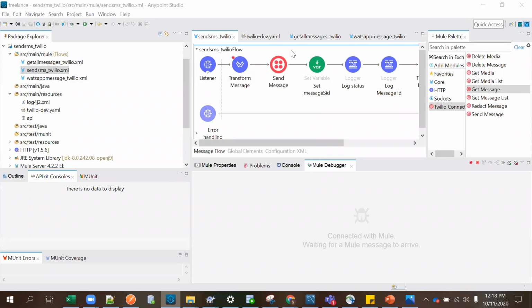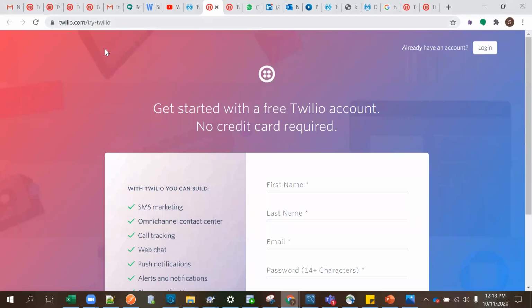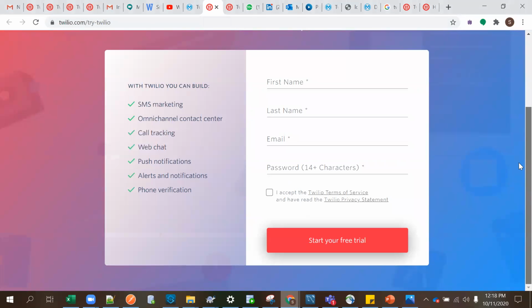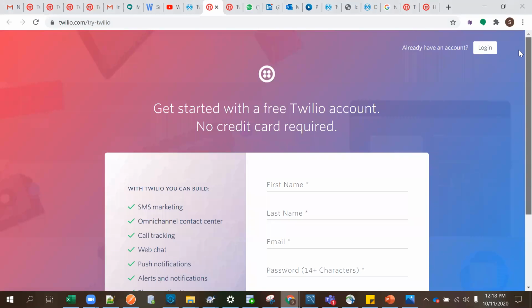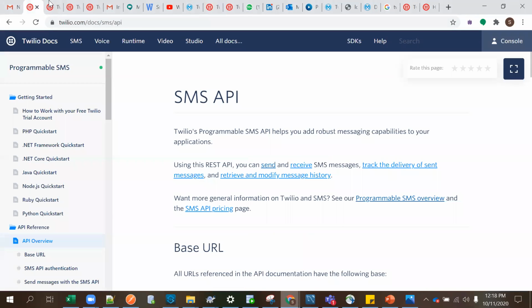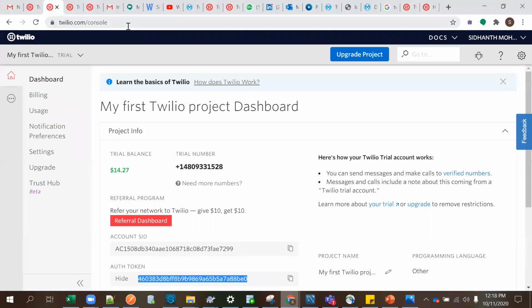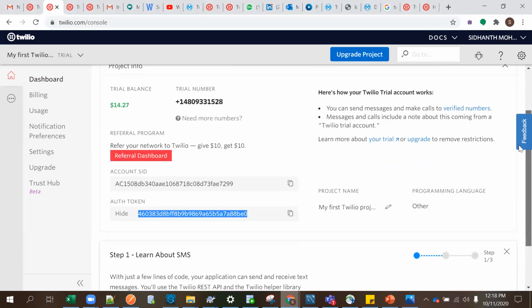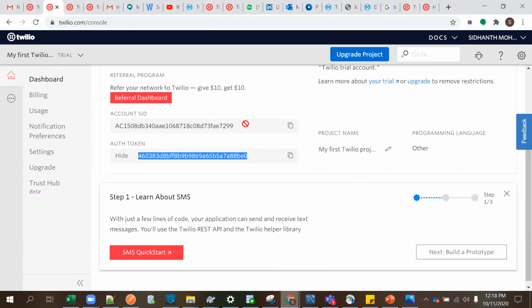Before doing any work with the Twilio connector, we have to create an account. For that, simply go to twilio.com, Try Twilio. Once you go to the web URL, you will see this page where you create your free trial account. Then you will receive an email confirmation; confirm your email. Then go to this console, where you will have the account ID and authorization token. These two are unique for each account, and they help authorize your access to this service.